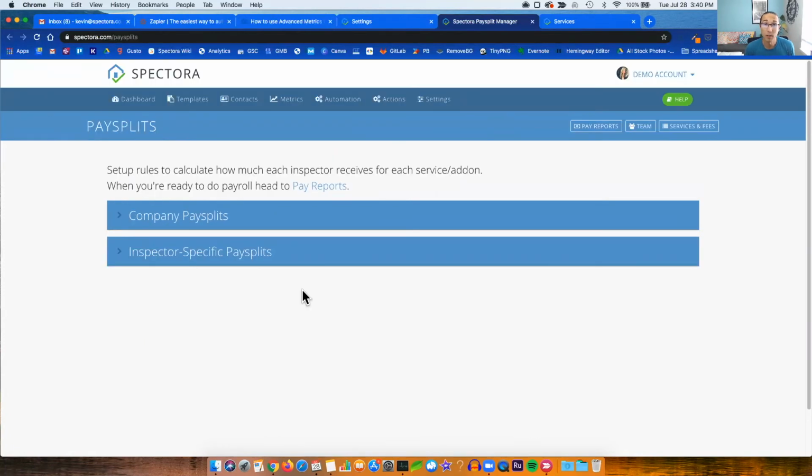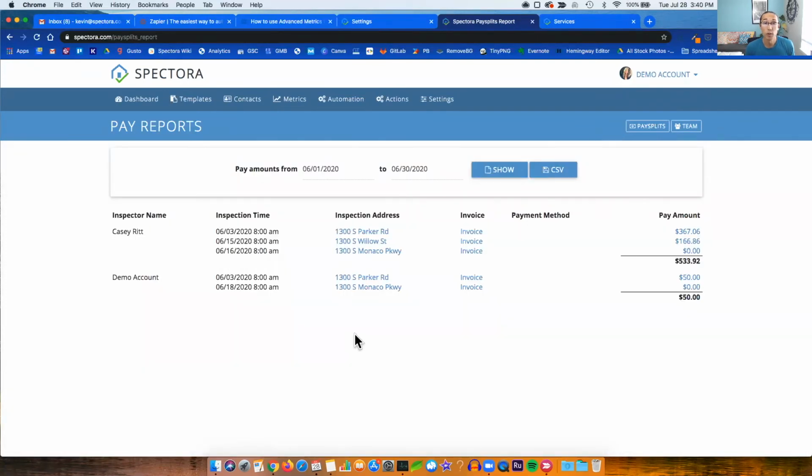All right, now to the part that saves you time. So if you click right here on Pay Reports, this is going to show you any date you select here, the inspector, time, date, the address, link to the invoice, payment method, and then show you how much they should be getting paid. You can export this to a CSV. A lot of inspectors do that to put it into another program or to their payroll processor, but this cuts out a ton of work for you having to go into your All Inspections tab and export that and then filter by name and then do the math there.